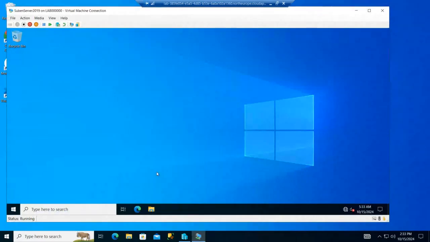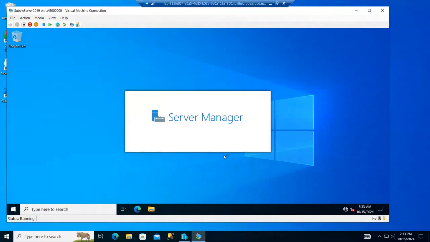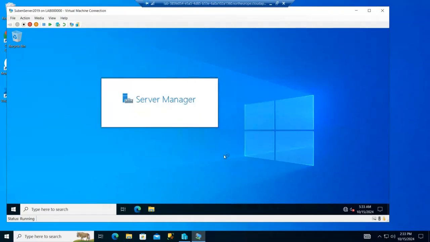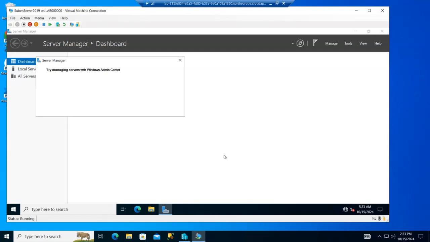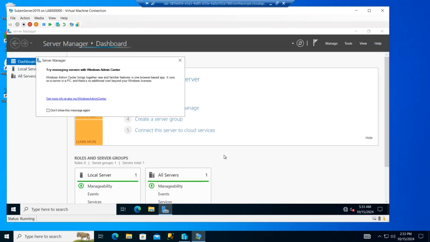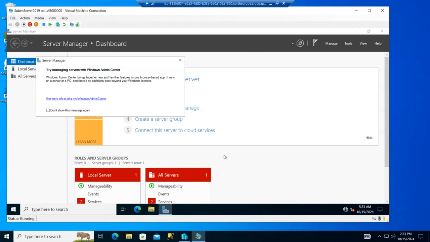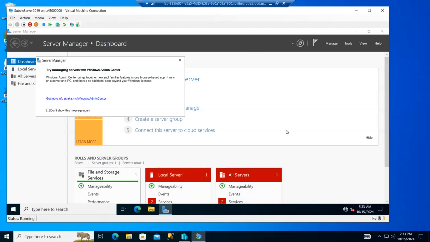Here's my server. For the server now, the main tool, you'll see it automatically opens up a program called Server Manager. This is only found in Windows Server. If you are looking for Server Manager in Windows 10, there's no Server Manager there, so you're using the wrong virtual computer. Now it says I can also try using the admin center if I want.